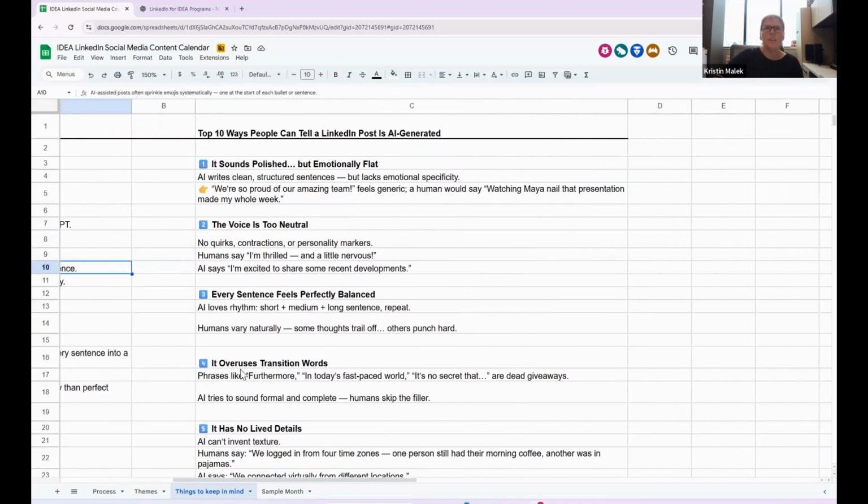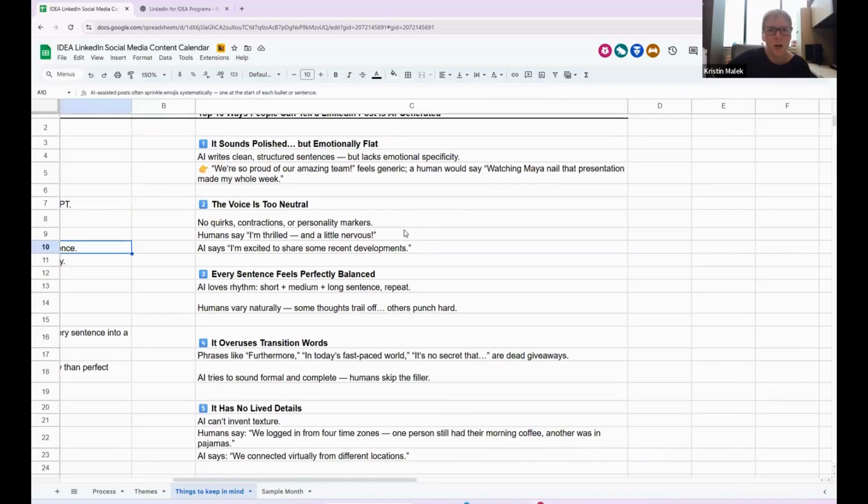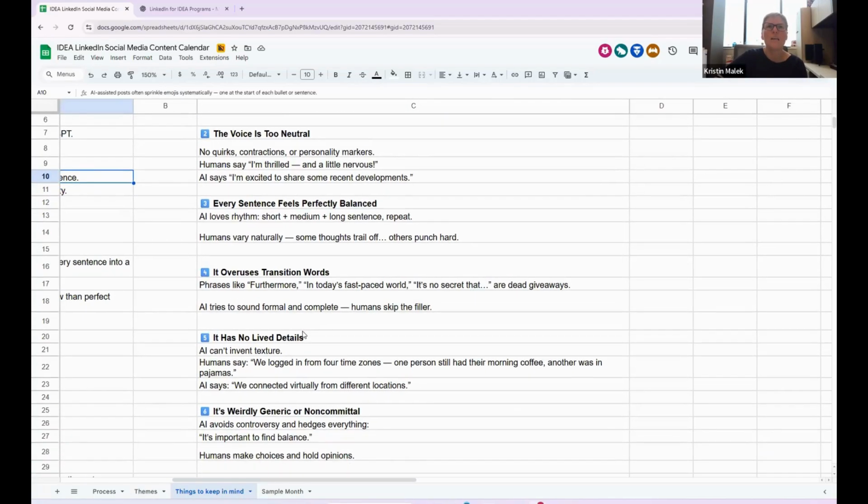And then the other things that are interesting, the top 10 ways people can tell a LinkedIn post is AI generated. That's not just grammar or formatting. When it sounds emotionally flat or too neutral, or things feel perfectly balanced, it's like talking to a robot, right? There's no emotion, there's no vocal variety. It doesn't have vivid details, which is number 5 down here. It overuses transition words. We don't talk like that, right? How often have you written emails that say furthermore at the beginning of a paragraph? Hardly ever. Sometimes we'll use them, but we don't use them a lot.